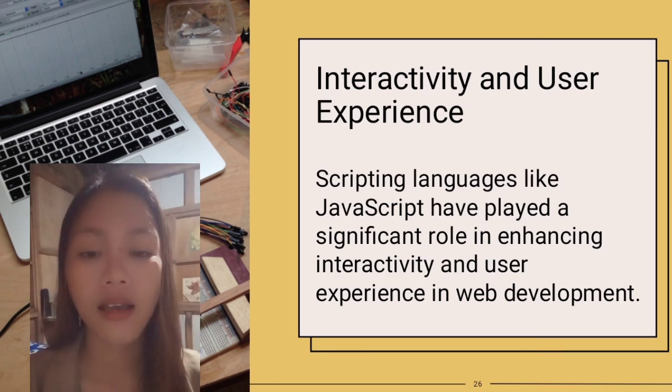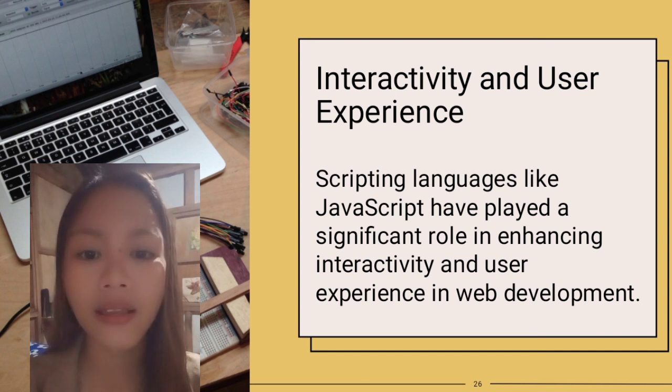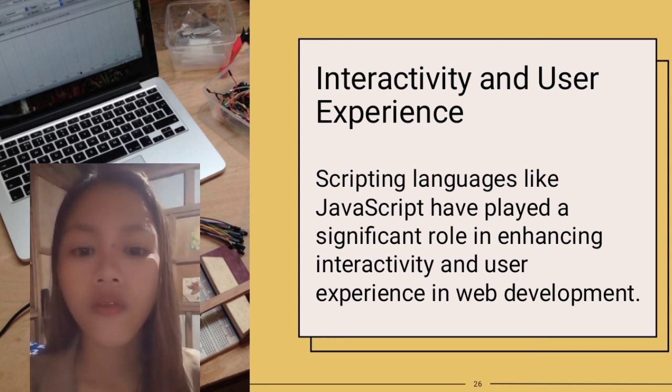So next is interactivity and user experience. Scripting languages like JavaScript have played a significant role in enhancing interactivity and user experience in web development. The ability to dynamically manipulate web pages and respond to user actions has greatly influenced the development of user interfaces and user experience design. This influence has prompted programming languages to incorporate similar features for building interactive applications.